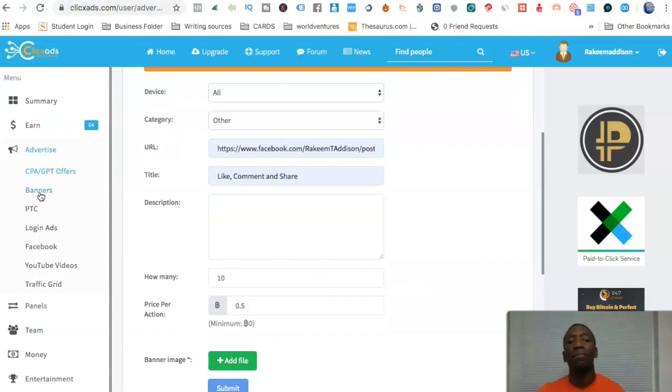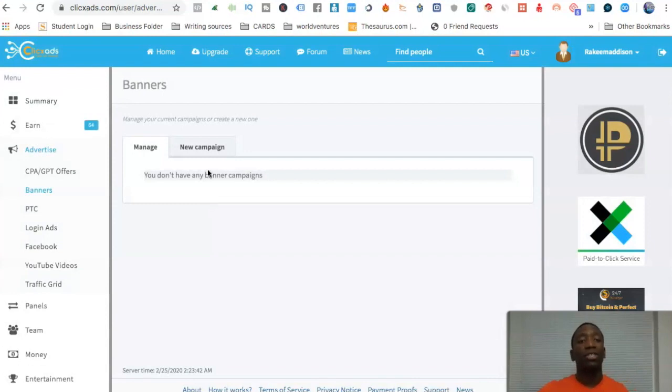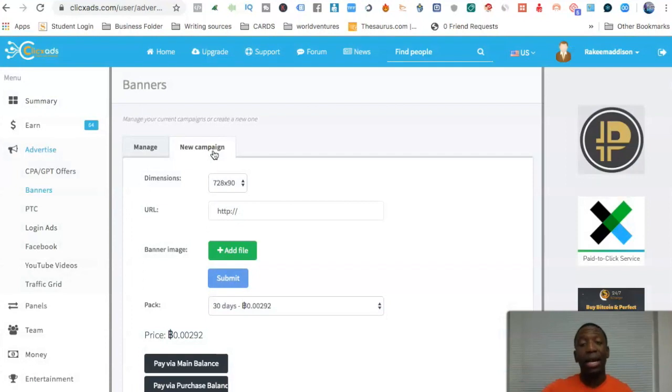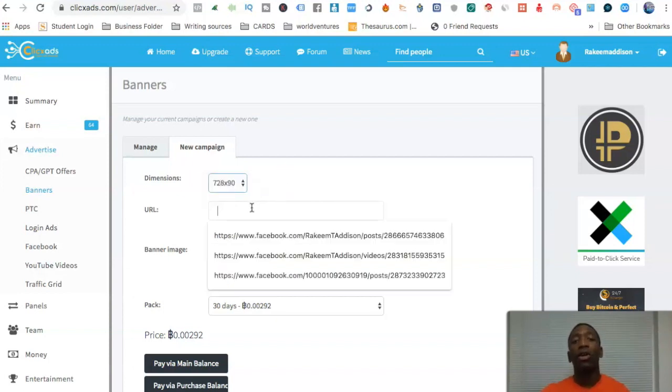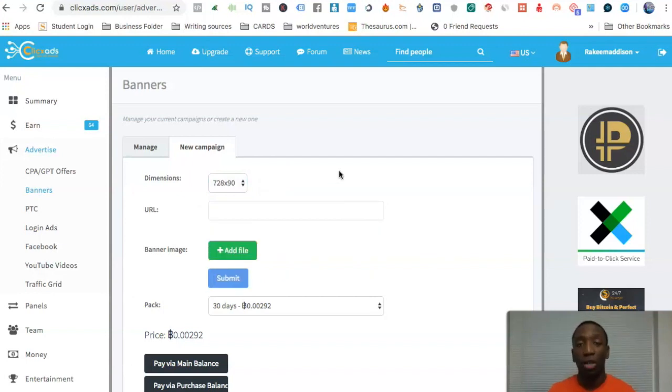Now let's go over here to the banner ads. These are pretty simple. As you can see here, it says manage and new campaign. We're going to go over here to campaign. And just to give you an idea, these are actually banner ads right there, so that gives you an idea of what they actually look like. You can choose 728 by 90, or you can do 125 by 125. The next thing, you're going to put the link where you want these people to go. And then right here, same concept with the banner image. You add the file first, and then you hit submit to actually get it to pop up.